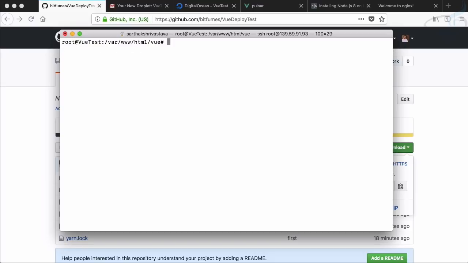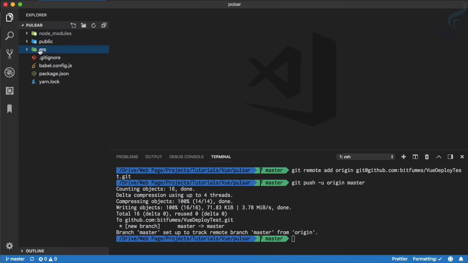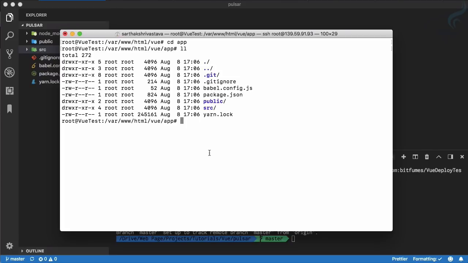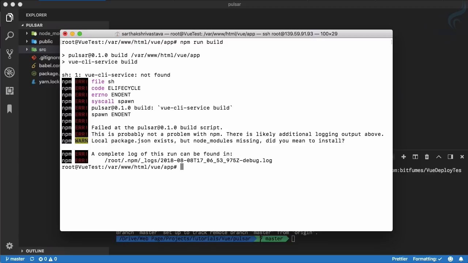Okay, so let's go inside the app, cd into the app, and this time we can see we have all these things which actually we have in our Vue.js project. So how can we deal with this? Because we already have npm, we can use it. So what we can say, npm run build. So it's now going to build, but it says some problem. It says vue-cli not found. Okay, so that's not a problem. So I will say npm install first. So it is going to install everything.